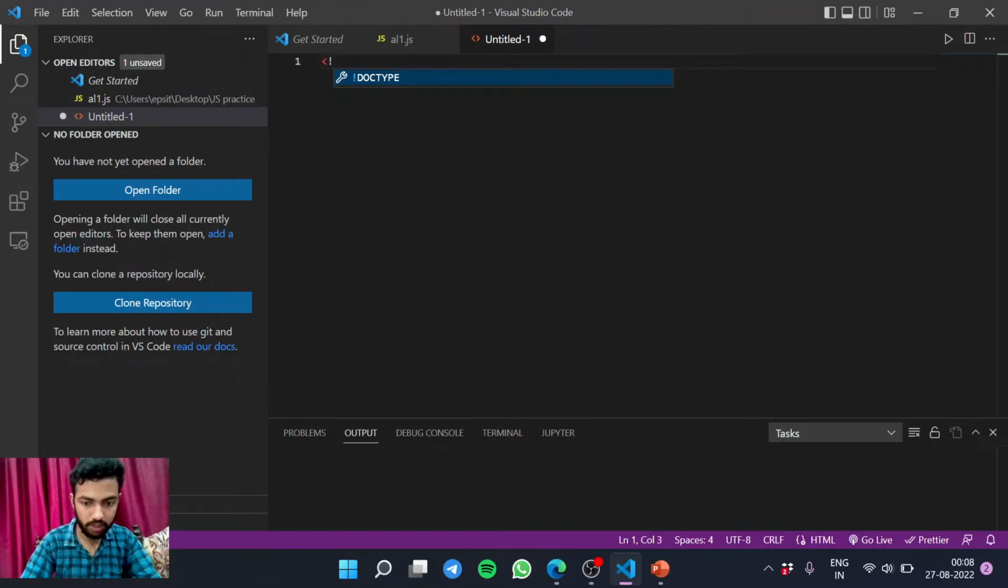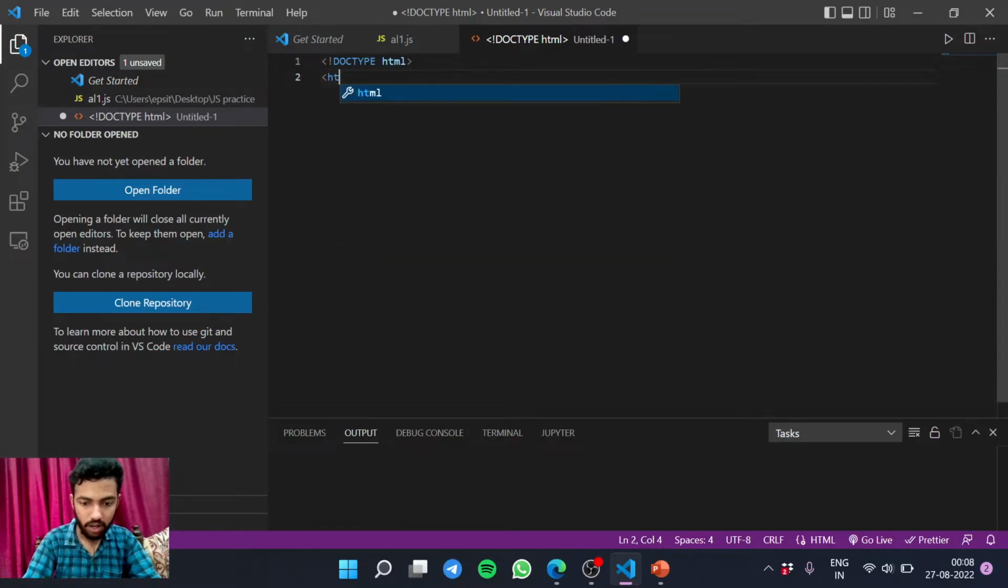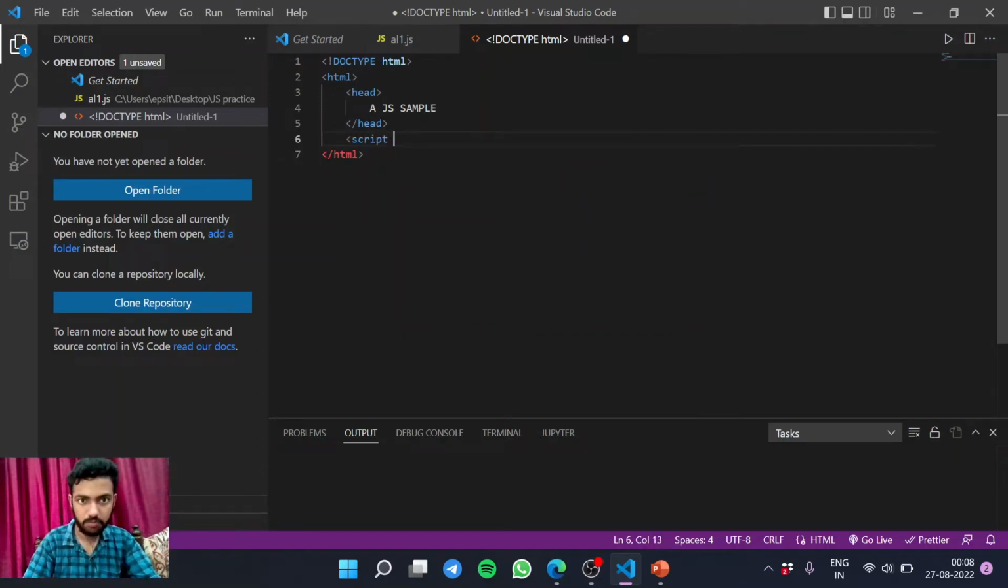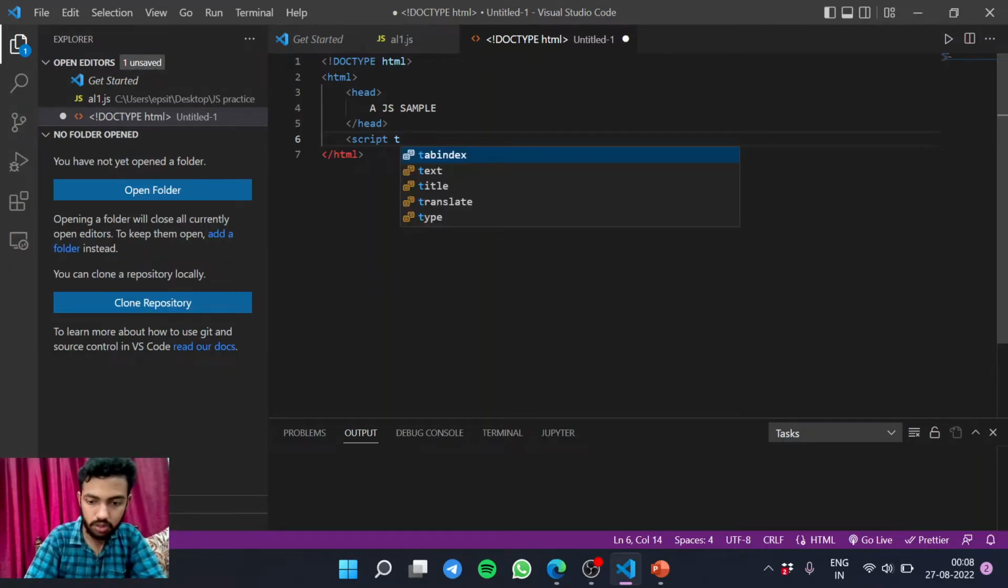First of all, the doctype declaration, we shall not forget. Now, HTML tag, the head tag, the title, JS sample, and now our scripting tag, the script. First of all, we're gonna see how to do the direct way, how to write a piece of JS code directly into the script. It's done like this: script type equals inverted commas text slash javascript.